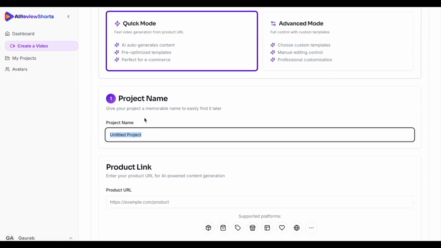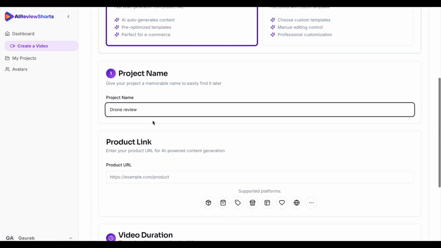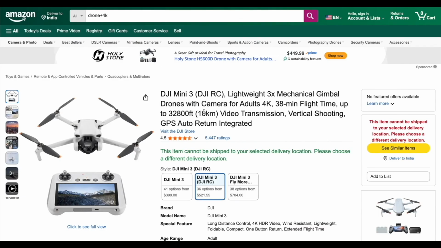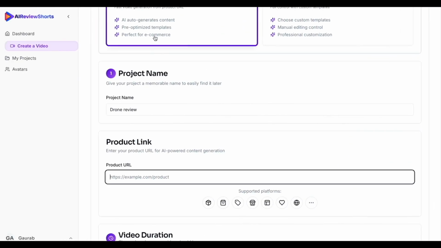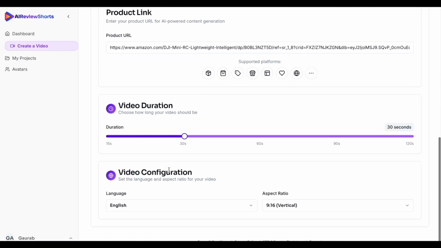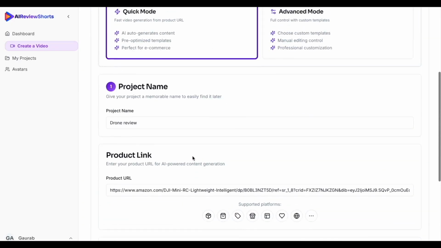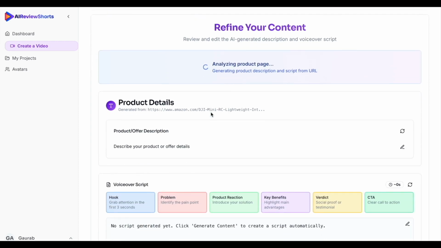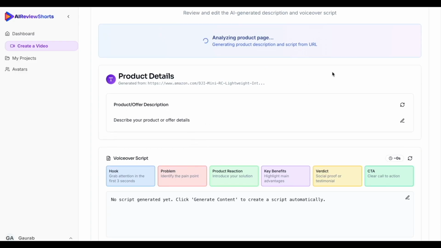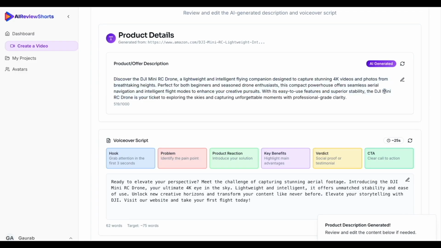Hey guys, let's get started with the quick mode. So here you can directly pick your product and add the Amazon link or your website link. You directly pick the Amazon link, the product that you want to promote or for which you want to create the video, add it inside the product's URL, select the aspect ratio, duration of the video, and then hit the next button. And it will take you to this page where the product details, product description will be generated.